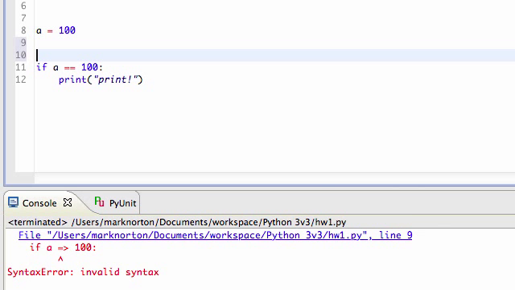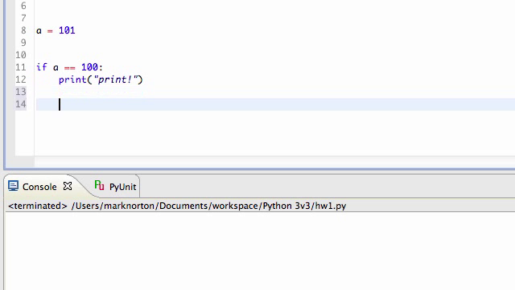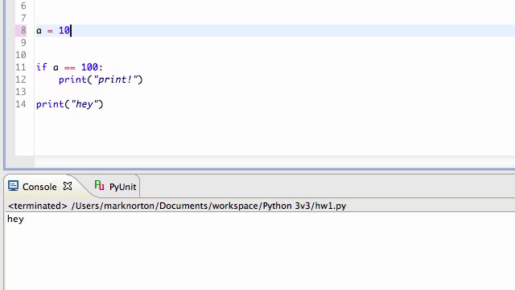So I'm going to run this program, and it prints out because a is equal to 100, and they have to be exactly equal. For instance, I said a is equal to 100 and then ran it. I'll print something here just to make sure we understand that I ran the program, because otherwise it may just be blank. So if they were equal to each other, the print and then hey would come out. But instead, only the print came out, which is kind of sad.